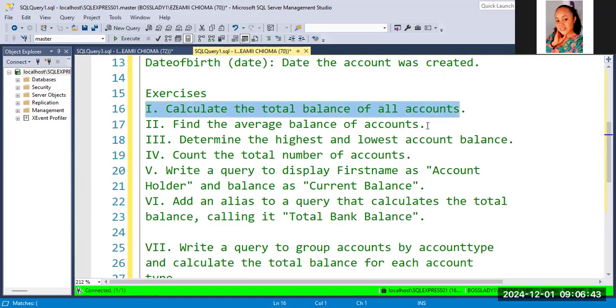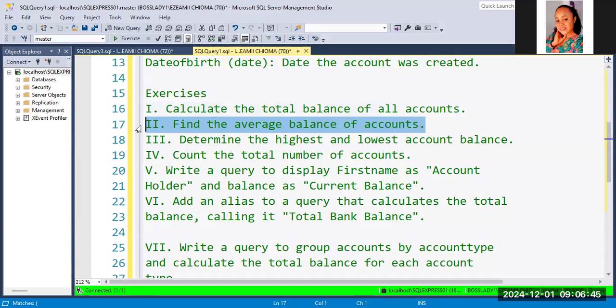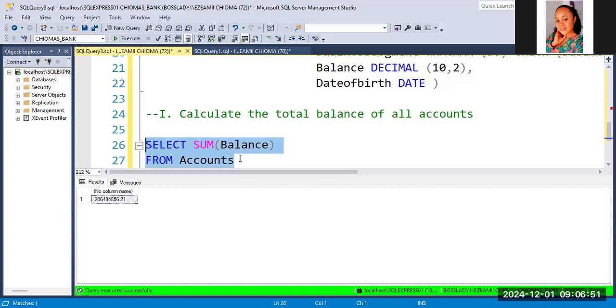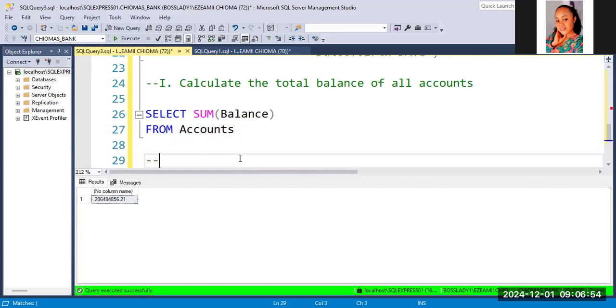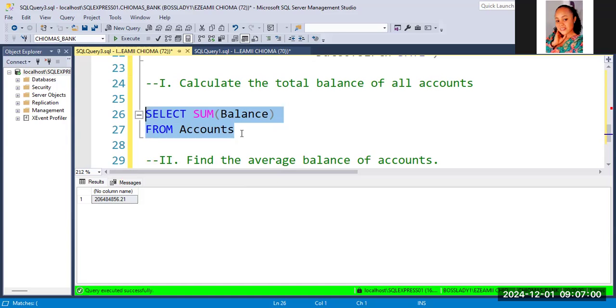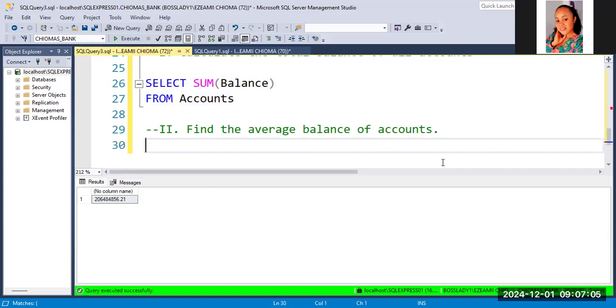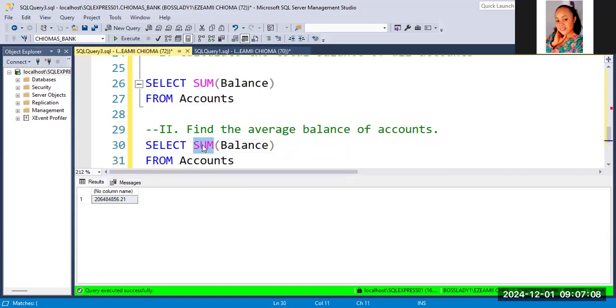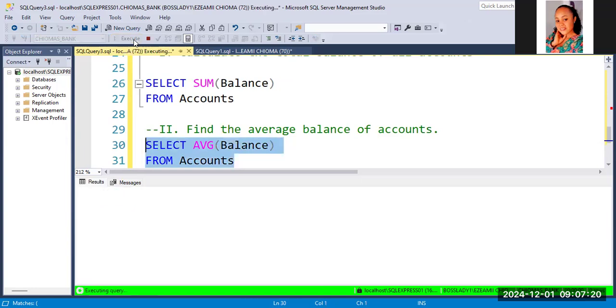Then let's look at number two. Number two says, find the average balance of accounts. All right, so it's the same thing with the first one. The only difference is this time we're just changing the sum to average, right? So what matters is that you understand the question, because understanding the question will enable you to know what you're treating, okay? So average balance, and that's all. You get the average balance of all the accounts we are having.